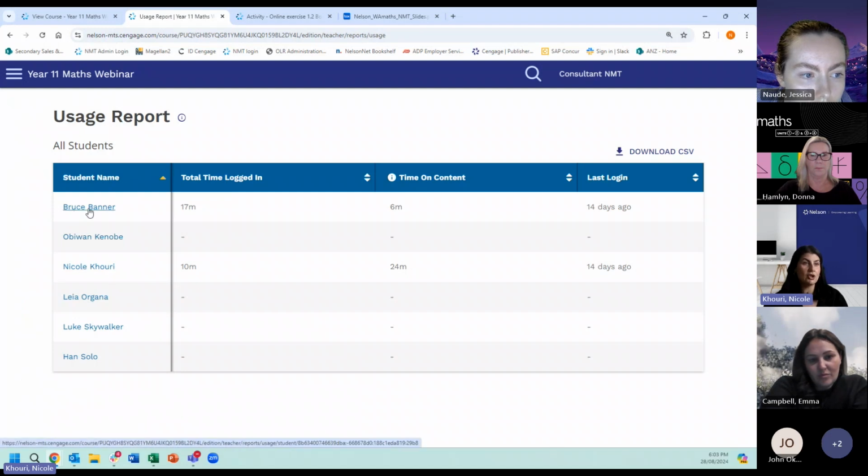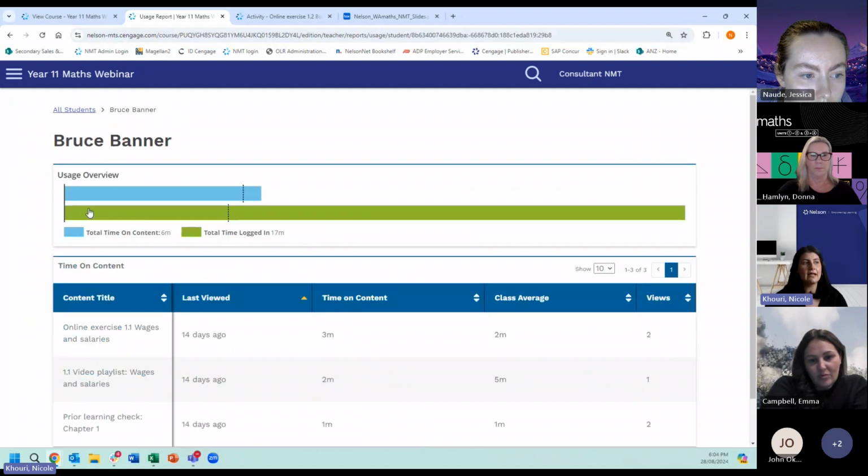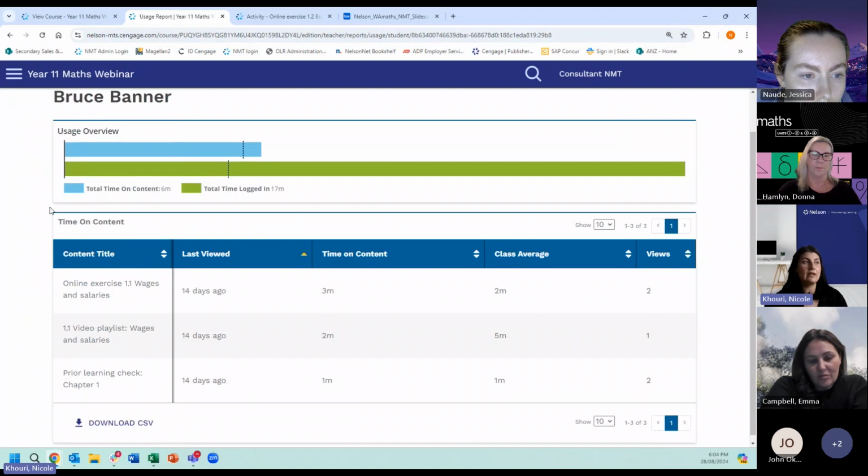If you click on a student's name, it'll break it down even further and give you specific details about that student too. So the exact exercise that they were on and their usage overview in comparison to the rest of the class as well. So again, quite handy to have that extra little feature there too.